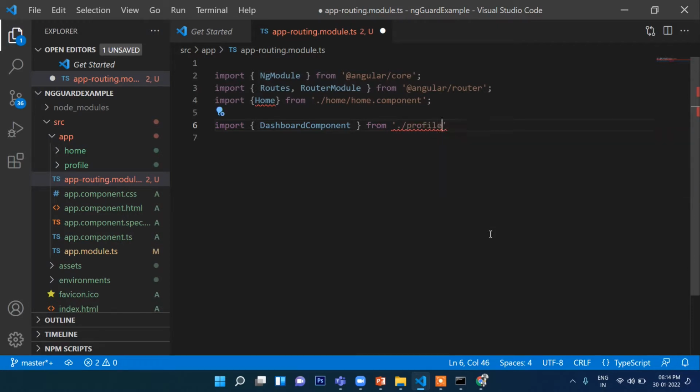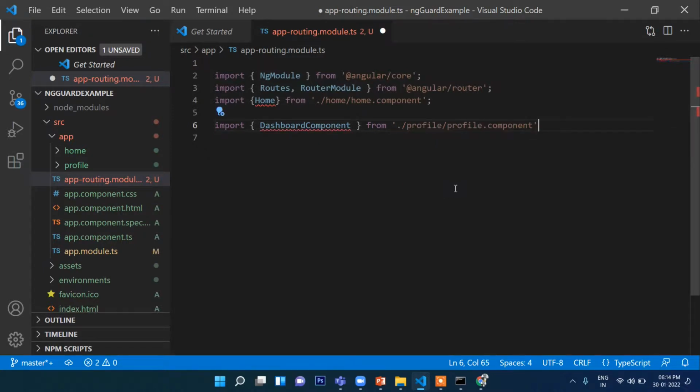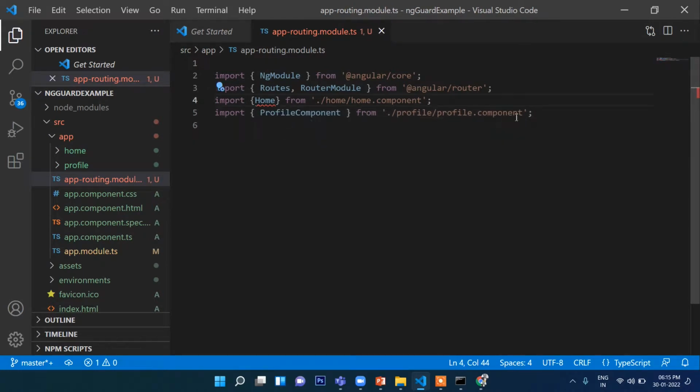There is profile. Okay, so first one is home, then another one is profile. Inside that, profile component.ts. If you want, then here you will write profile, and then let's create one more component called dashboard.